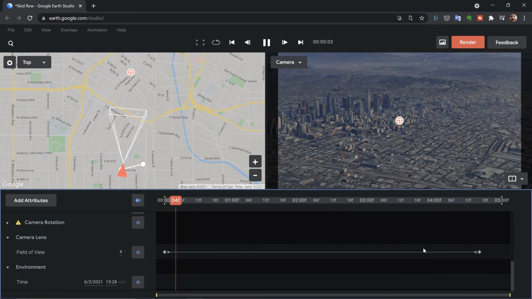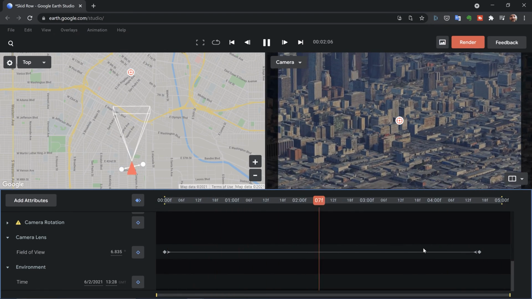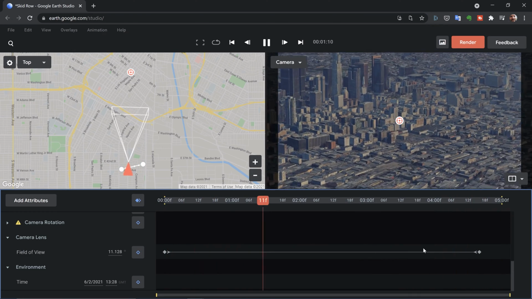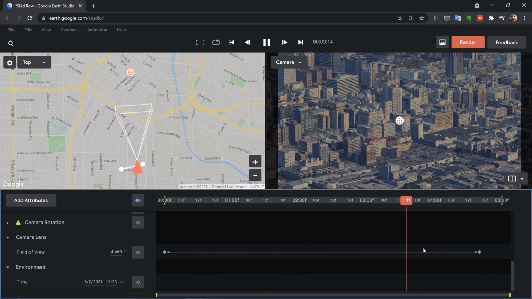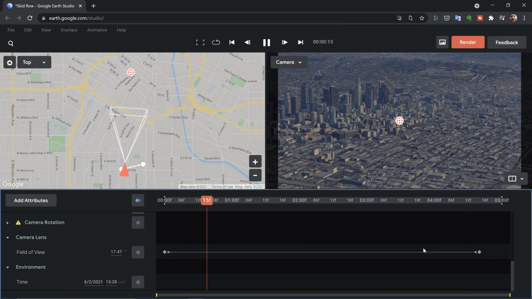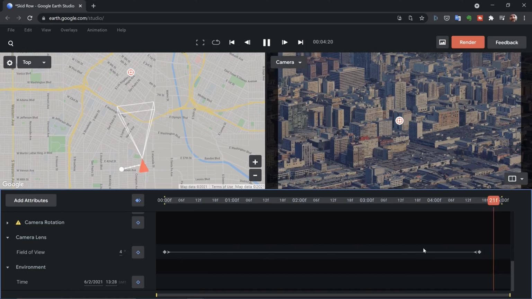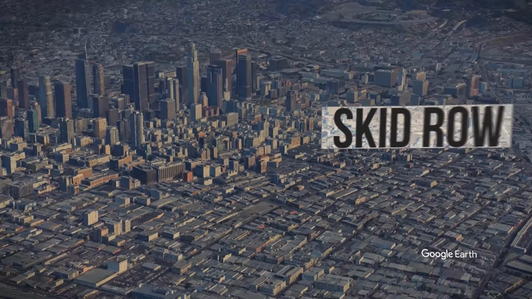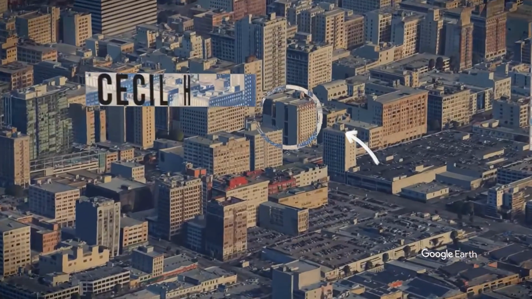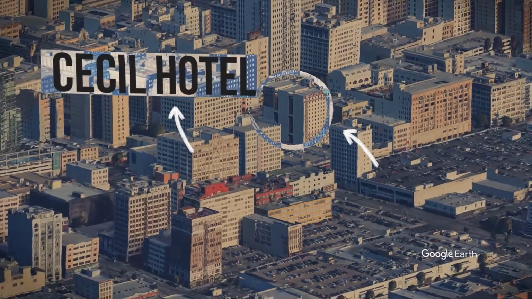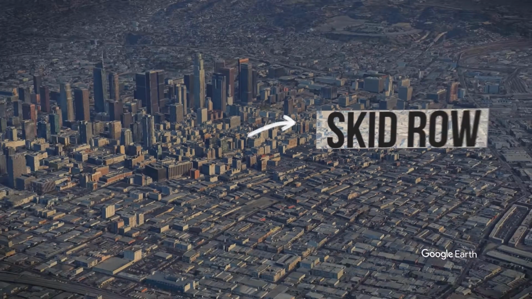The only thing I need to do now, since I'm going to be incorporating motion graphics that I'm going to composite inside of After Effects, is add track points here in Google Earth Studio. So when I export it and bring it into Adobe After Effects, it knows where I want to put those graphics so that they match the camera movements. There are three graphic elements. We have the circle that animates on around the hotel. Then we have the title of the hotel, which is right next to it. And then we have that big Skid Row title.